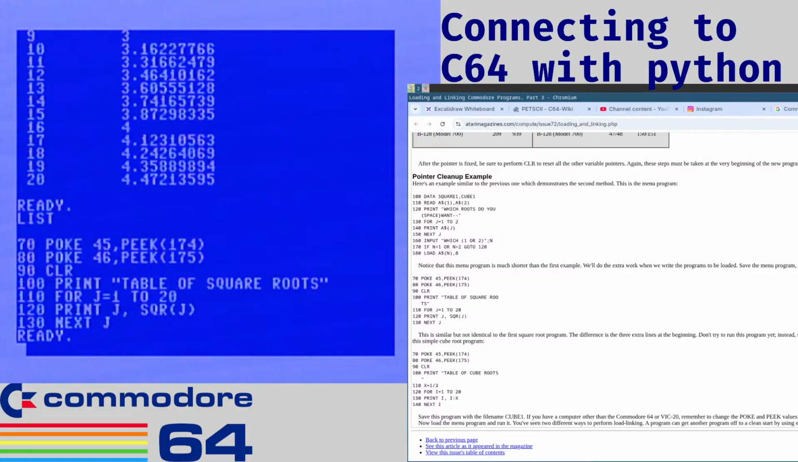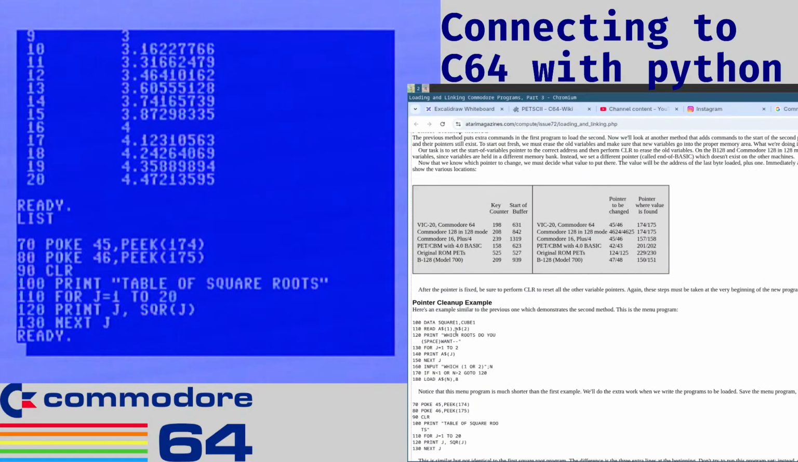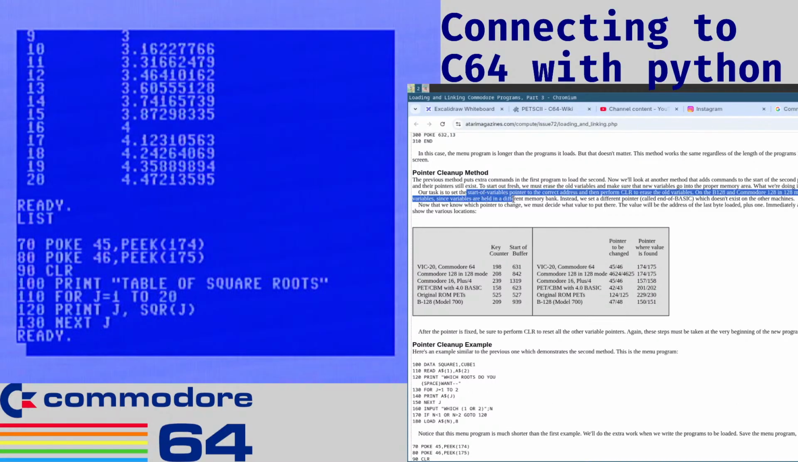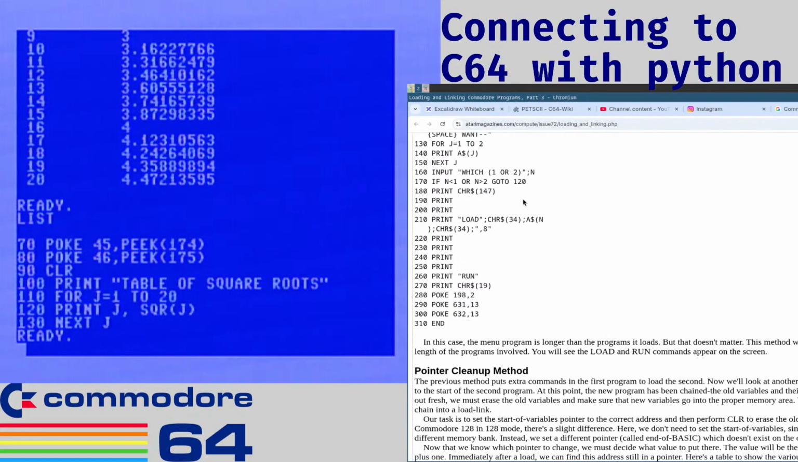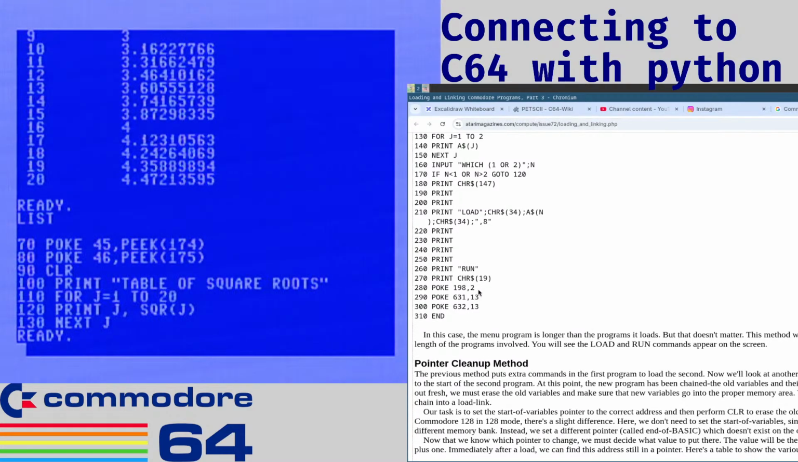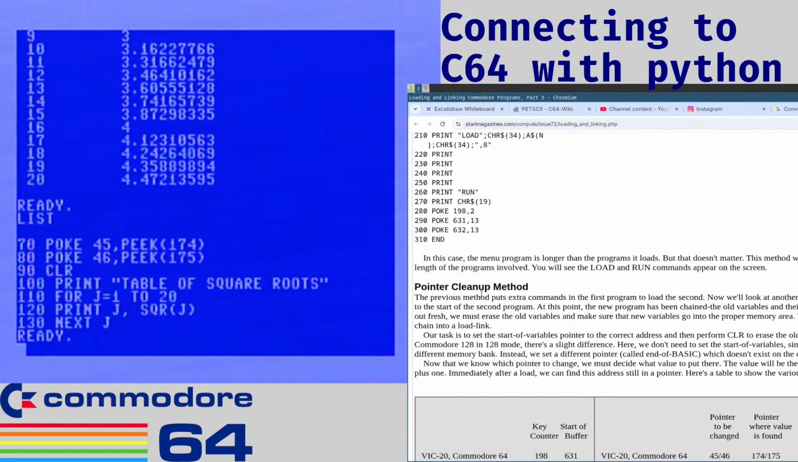So what is this poke 45 peek 174 stuff doing? Start of variables pointing to the correct address. Okay. The previous method puts extra commands in the first program to load the second. Now we'll look at another method that adds commands to the start of the second program. At this point, the new program has been chained. The old variables and their pointers still exist. To start fresh, we must erase the old variables and make sure that the new variables go into the proper memory area.